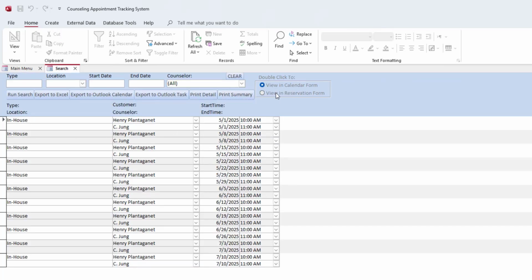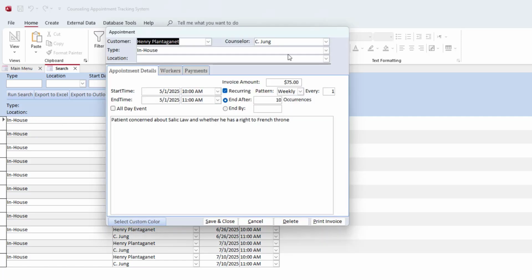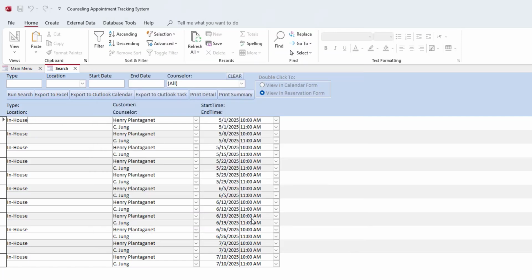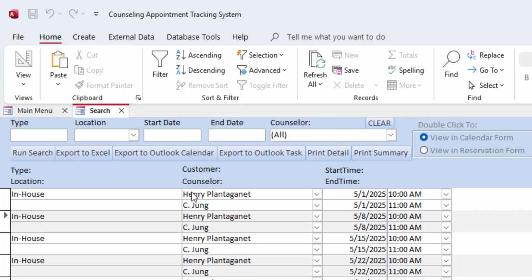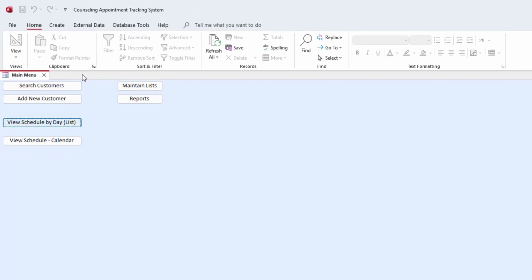And we could double click here. Now, if we double click here, we can view in the reservation form. This is how we entered it. Double click the appointment to view in calendar view. You could also double click to look in calendar form as well. Okay, so we're not going to export to Outlook from this point, but that's the idea of the search.